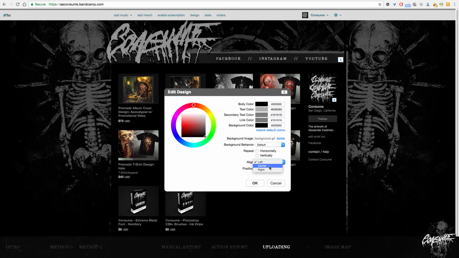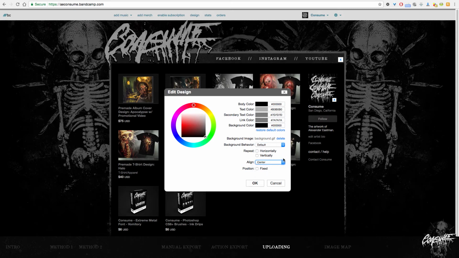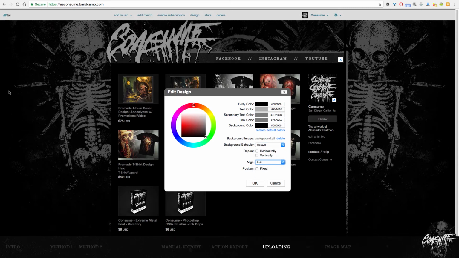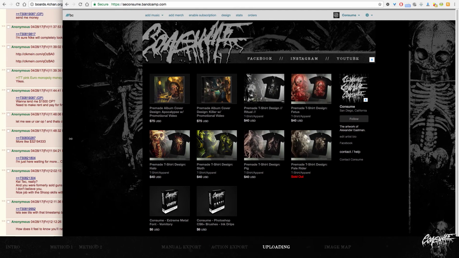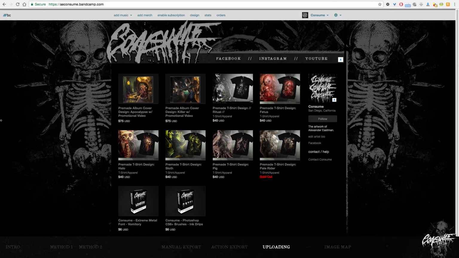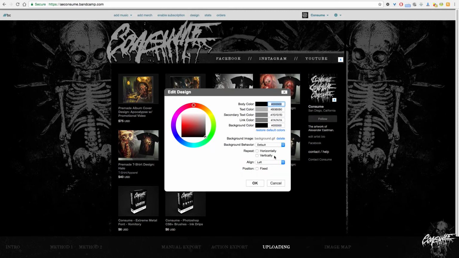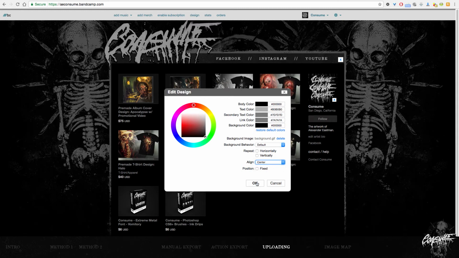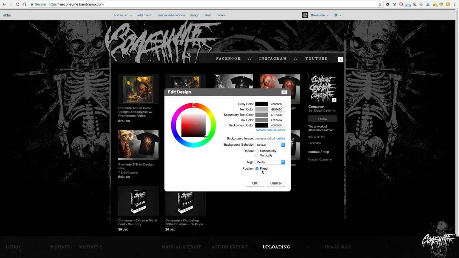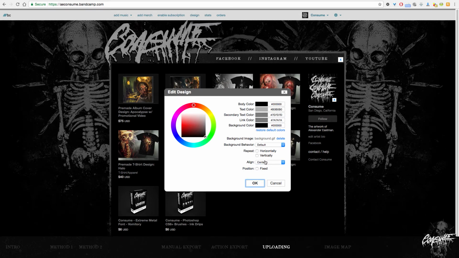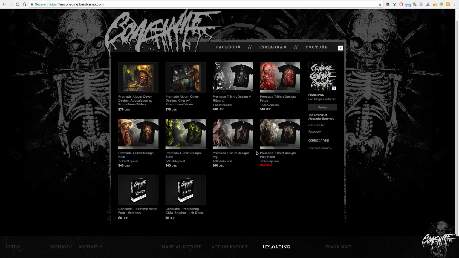Background behavior I'm going to leave at default because the background was created at the exact size I wanted, and alignment will be set to center. If it's anything besides center, it's always going to force itself to the edge of the window, displaying it in a way that doesn't really work for our purposes. By telling it to align to center, we're basically telling Bandcamp to always make sure that the background is going to be relative to the content, the body of our Bandcamp.